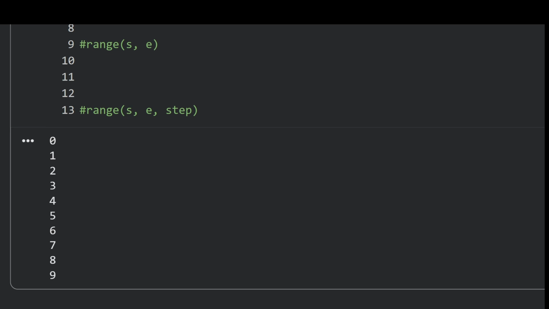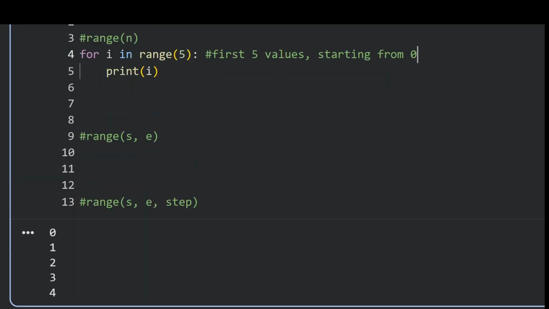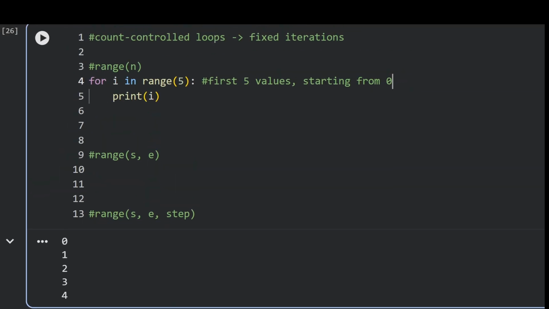so it will print values from 0 to 9. So it essentially means the first 10 values. Let's make it 5. So it means first 5 values starting from 0. So the last value of 5 is not included. Okay, it only runs till 4.